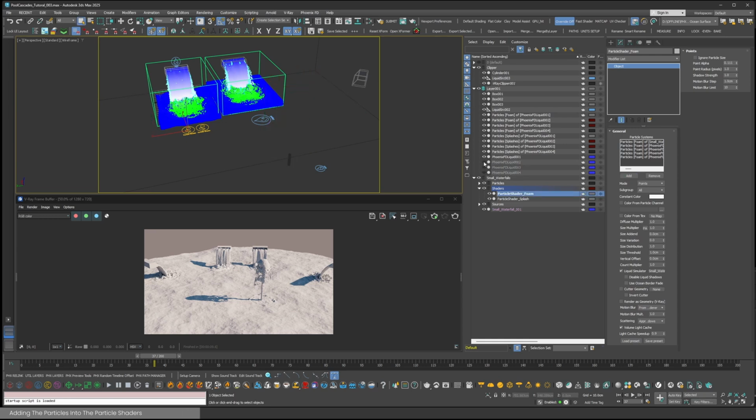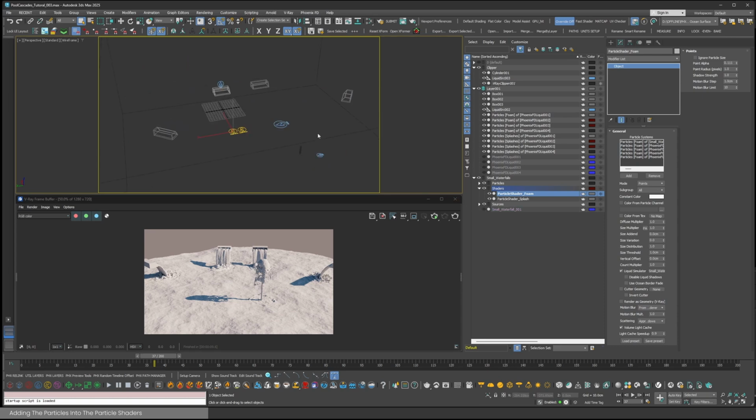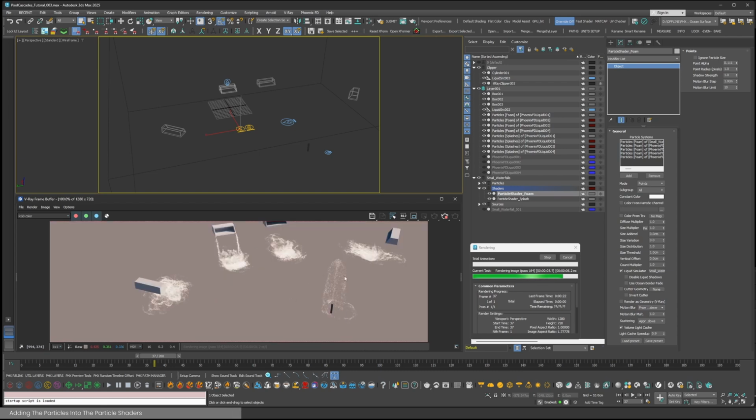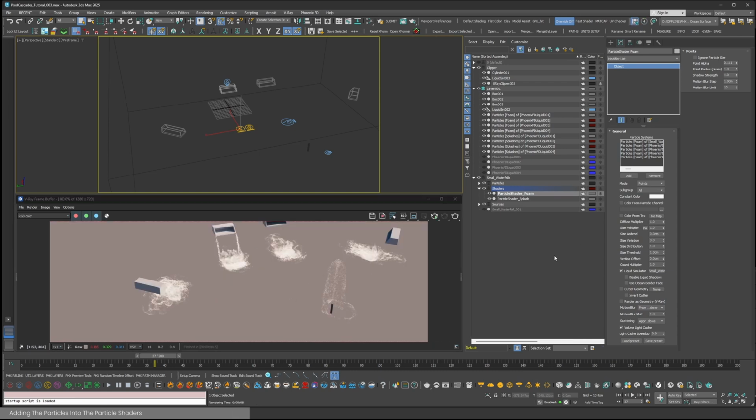Let me check how this looks. I'll hide the simulators and start a render. Cool, looks like I've collected all of the foam nodes. Looks like I have some foam bubbles here on top of the fountain. That's fine. Let's do the same thing for the splash particles.